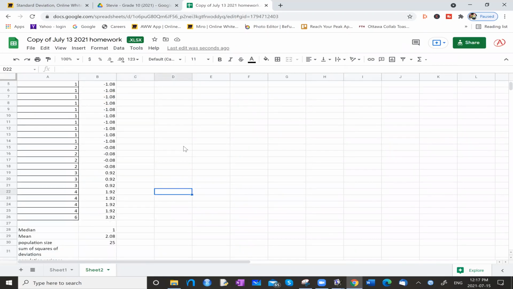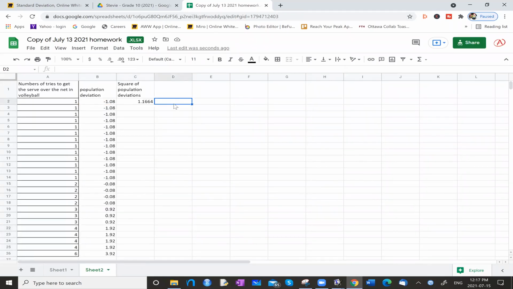Not sure. I think that's right. Well, let's do a quick check. So in cell D2, I'm going to quickly do B2 times B2. What do we get? Yes, so it did work. So the power function is what we're using.